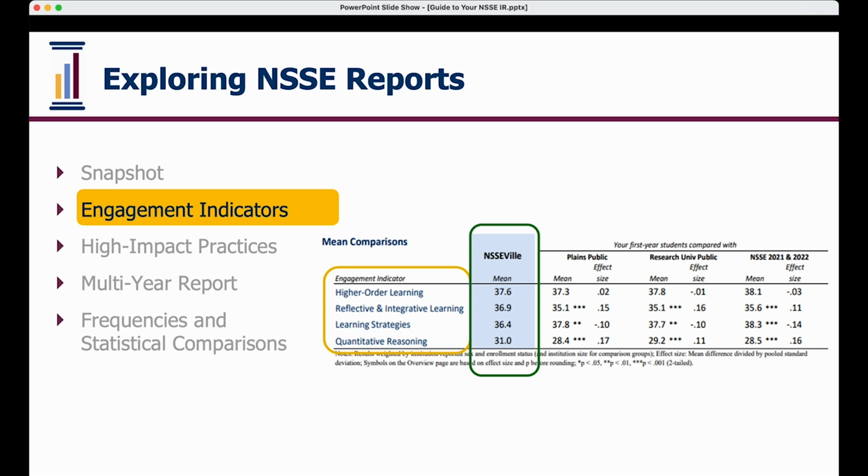Looking in more detail at the engagement indicators, here are your actual engagement indicator scores, which are basically the average of your students' scores on those scales. And then you'll see for each of the comparison groups, the group mean, the asterisks indicating statistically significant difference, and the effect size. The effect size, by the way, here is a Cohen's d effect size.